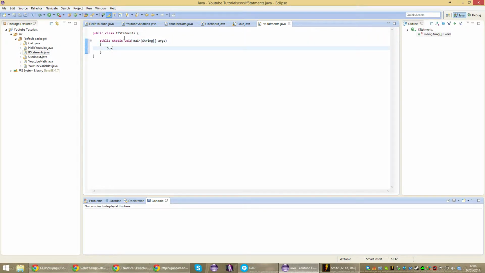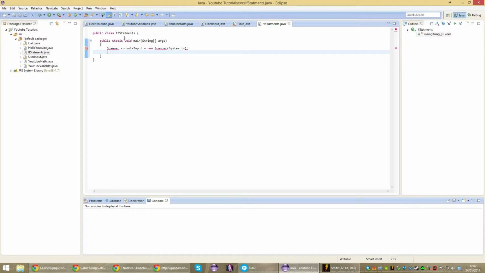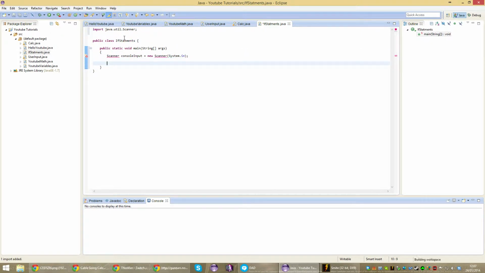Then I'm also going to make a new Scanner object. Scanner consoleInput is equal to new Scanner(System.in). Then I'm going to import that using Control-Shift-O.